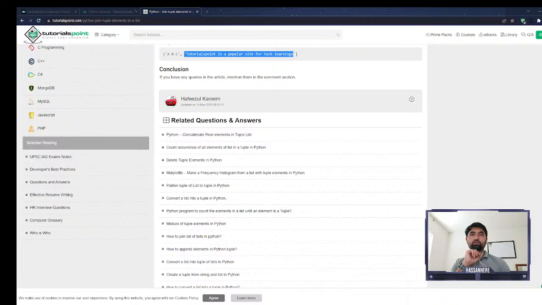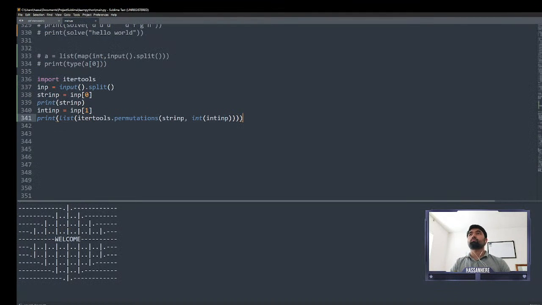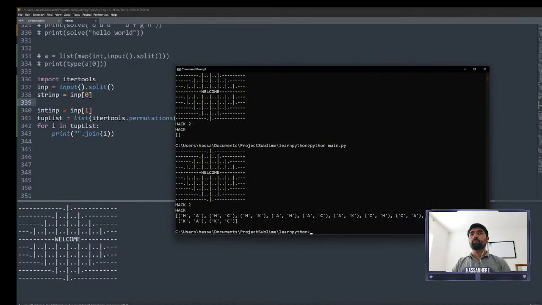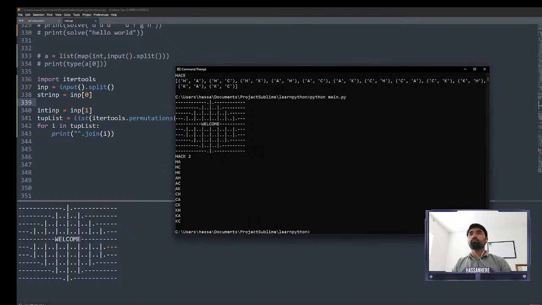Where should I go? Sublime. Okay, so that will generate a list that we will name as tuple list. Okay, for i in tuple list, we have to do a dot join i, and then we just have to print it. Don't do anything else, just print it. Okay, hack 2, this thing seems correct.